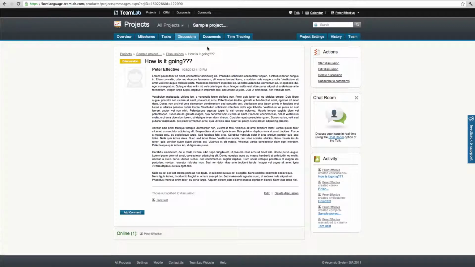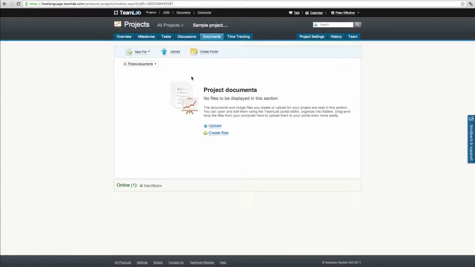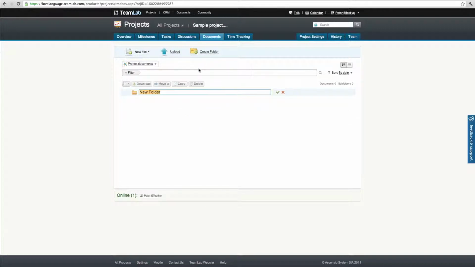Terrific. Now we can go over to documents, and we'll show you a bit more about this later, but you can create new files, new documents, upload existing files from your computer or elsewhere, or create folders to manage the documents you have here.